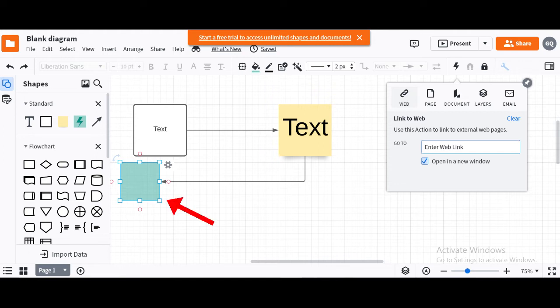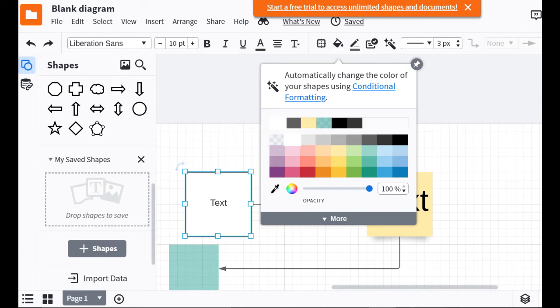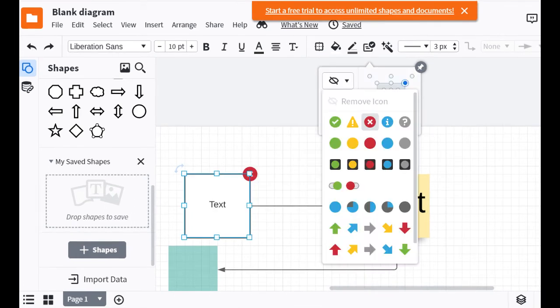The blue one is where you can input a link, either a YouTube link. In changing the line color, click. In changing the box color, click. You can also add an icon to your box.